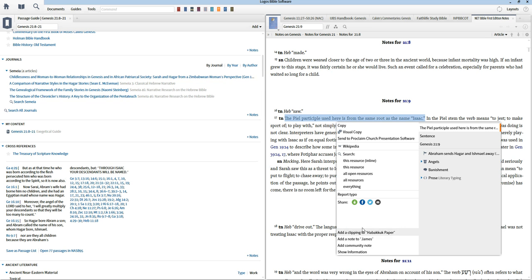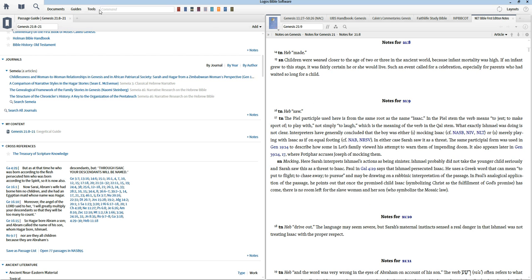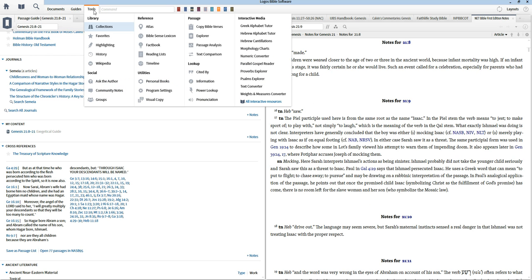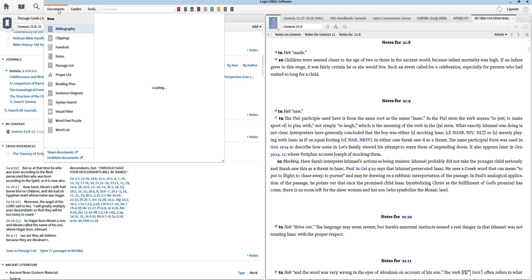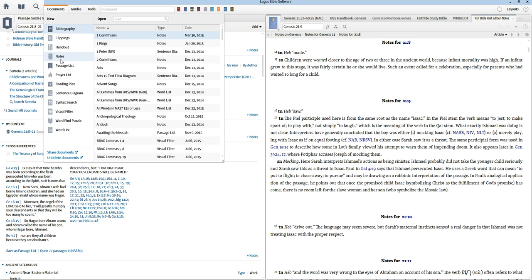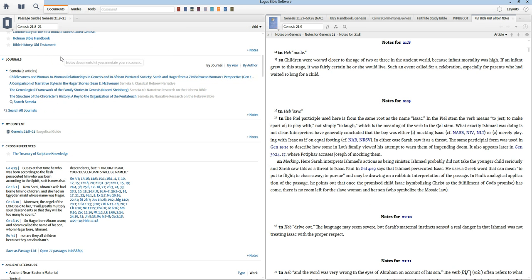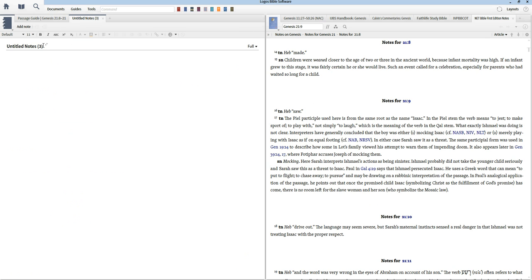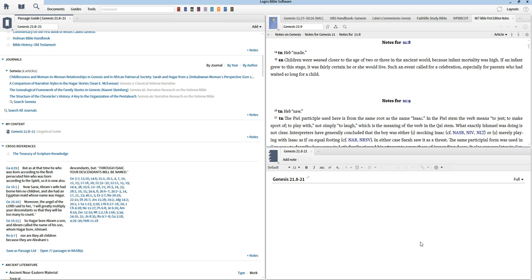I don't have a note here for this passage yet, but if I wanted to, I could go into Tools. I could go into Documents, go down here to Notes, and let's say I want to create a notes file that's just for Genesis 21, 8 through 21 from my commentaries. Now that I've done that, I'm just going to go ahead and bring it down over here. Now that I've done that, I can just select, oh, this is really interesting.